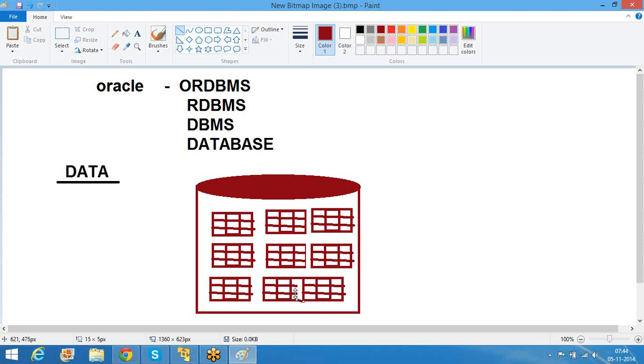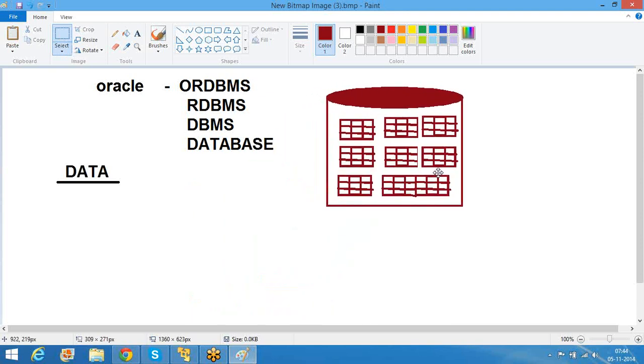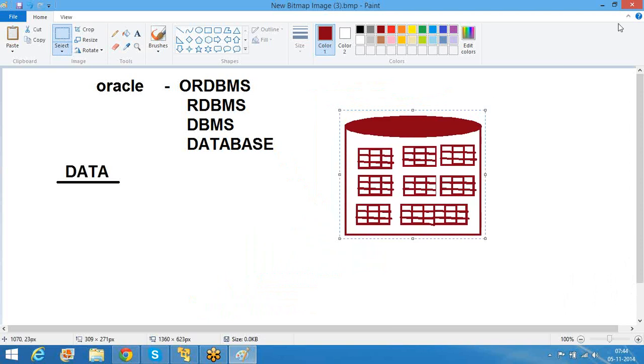The database management system is nothing but a collection of interrelated data and a set of programs to organize the data. Of course, as per the storage mechanism, this symbol represents the database, right? This is what a database is.